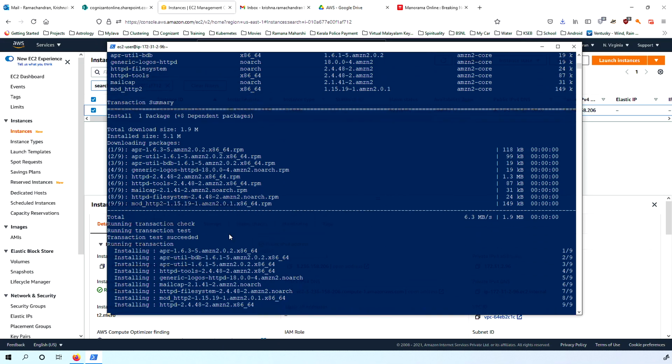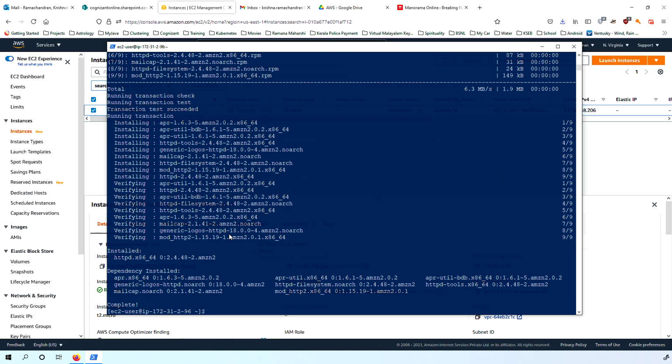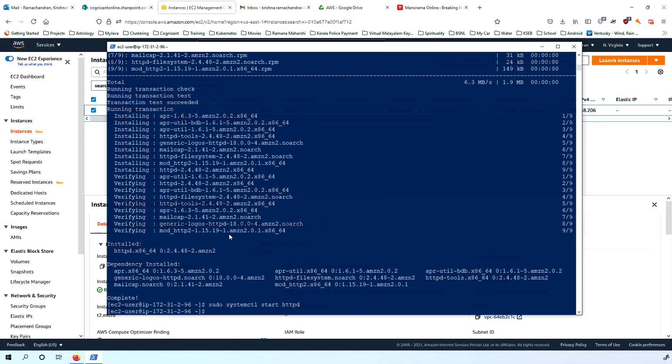This I'm taking directly from your hands-on so that you will know what we are doing. And then we will start the HTTPD. So we use systemctl start httpd. This should start the HTTPD in our system, in the EC2 instance that we have created.